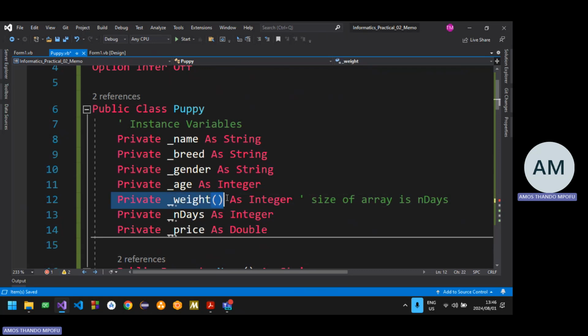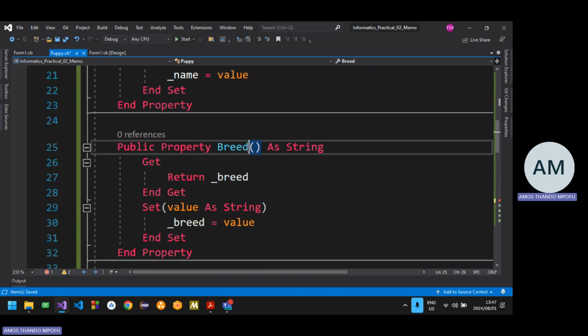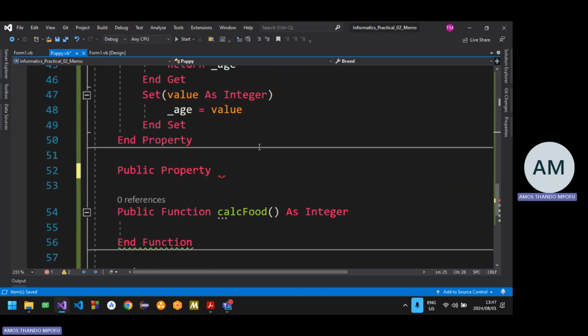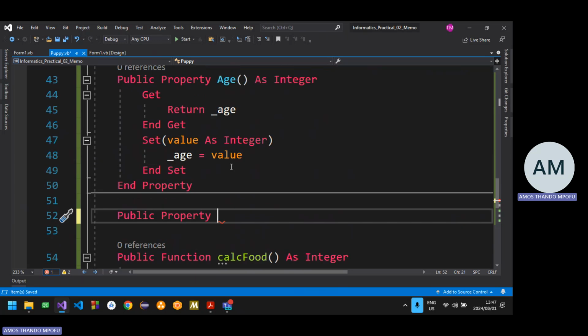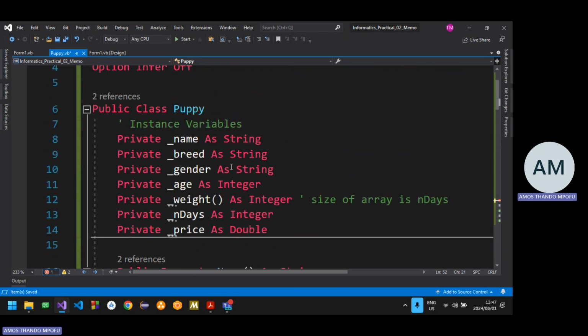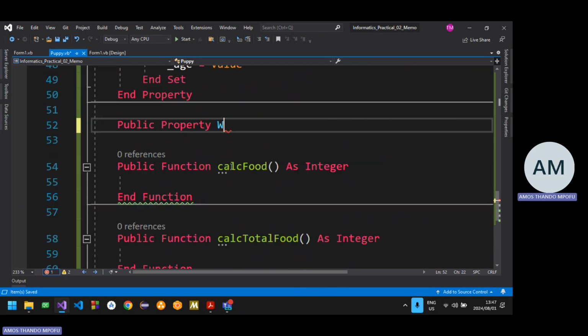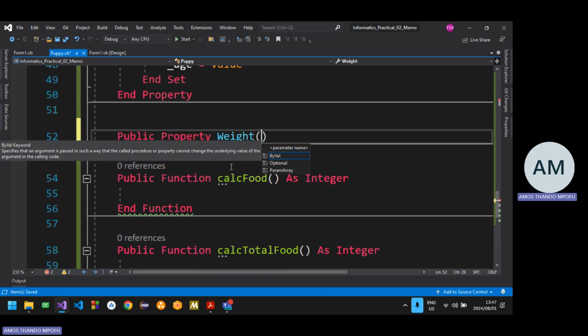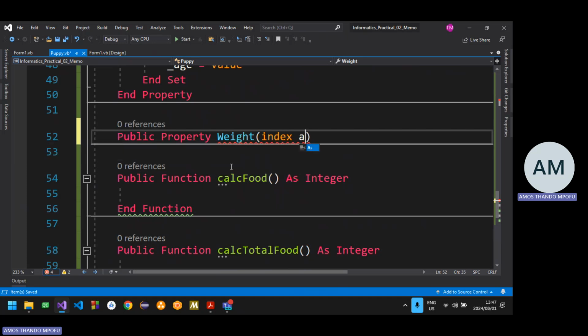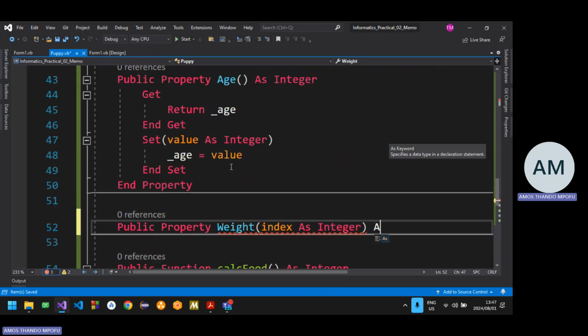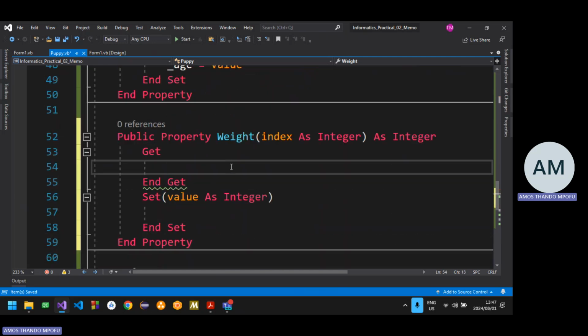So now we get to weight. The difference with weight is that weight is an array. You see here, I was leaving the brackets empty because these are not arrays. But when I get to an array, with these brackets, I need to pass in the index. So for weight, I need to pass in an index. Let's say index as integer. This weight is going to be an integer. If you remember, they said the weight is going to be an integer.